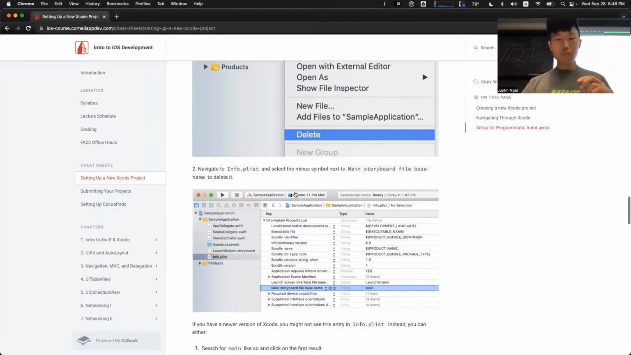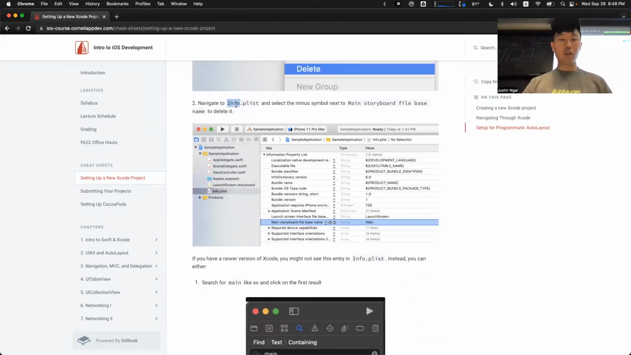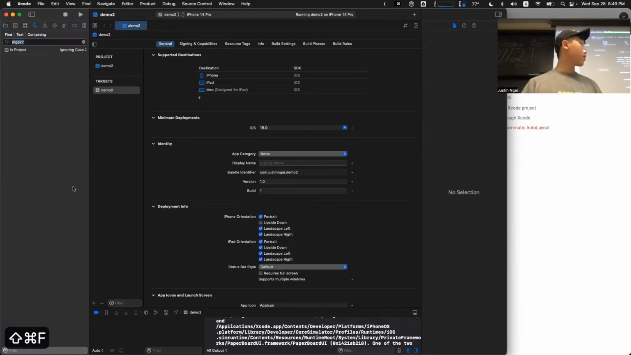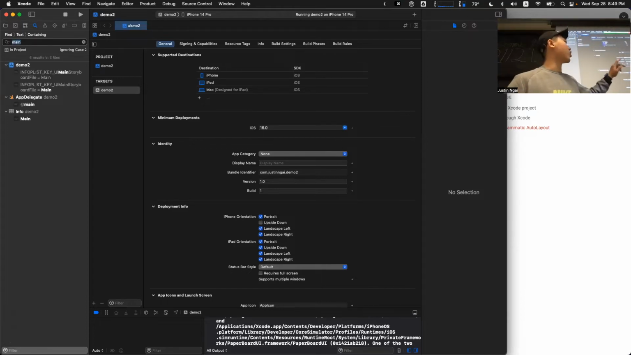First step done. Next step is you want to go into this thing called info plist and delete this main storyboard file. For some people, if the main or info plist doesn't show up and it just says info down here, you can press Command, Shift, and F. You see down here, it's Command, Shift, F. And then this search bar pops up, and you can just type in main here. Press enter, and then you're going to get these occurrences of main.